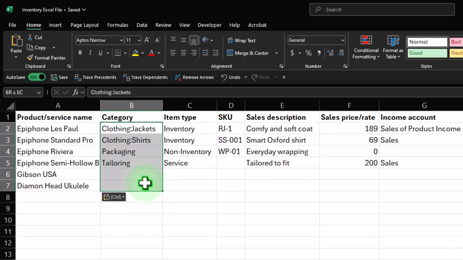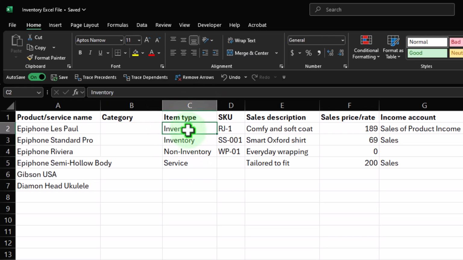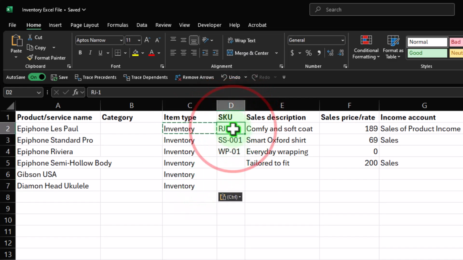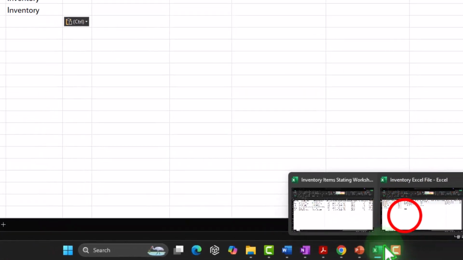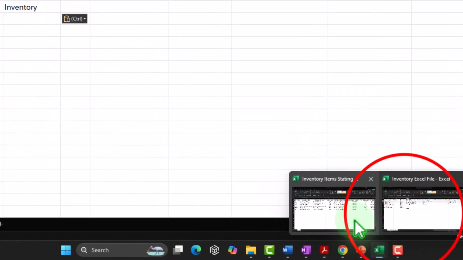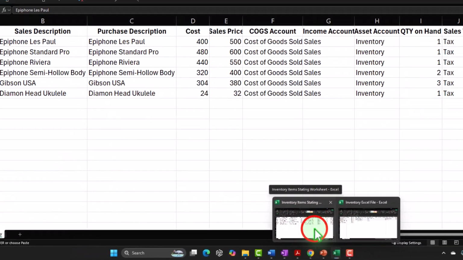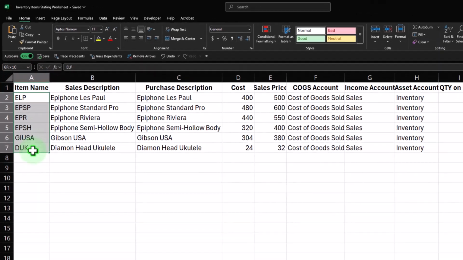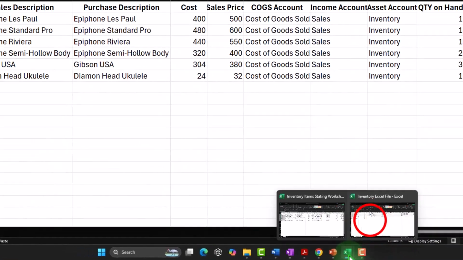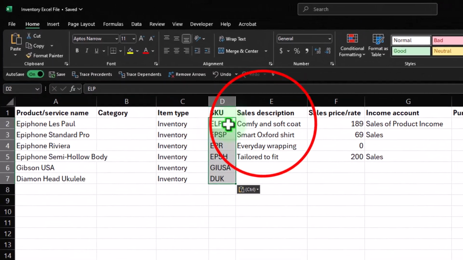I don't have any categories. That would be the subcategory of items, so I'm not going to do anything with that. The item type, they're all going to be inventory. So I'm just going to copy the inventory down. They're all inventory items. The SKU number, I'm going to imagine on our worksheet are these. So these would be a number that represents the sales items. I'm going to give them these description numbers. So those are going to be the SKUs.